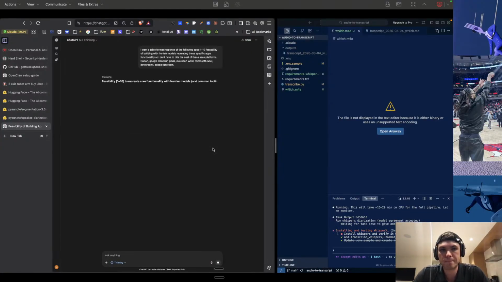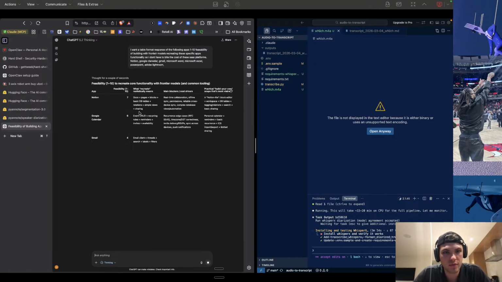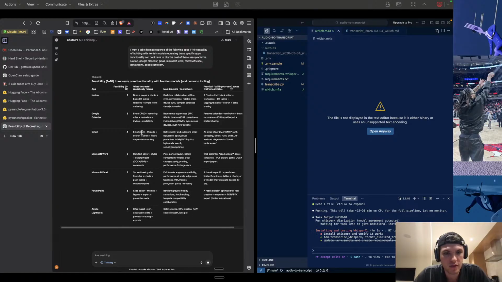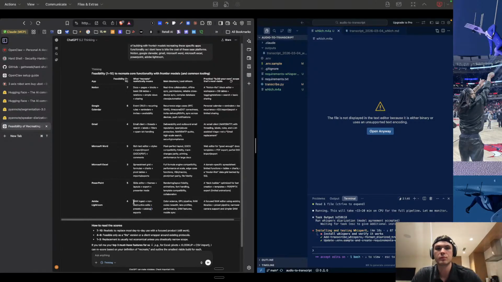Like Notion, 7 out of 10. That's a quick build to get functionality, almost there. Real-time collaboration is off, but that's not needed. Google Calendar, 6. Gmail, lower. Microsoft Word, I'm surprised is not higher. Microsoft Excel, I knew that would be low. PowerPoint, I knew that would be moderate. Lightroom, I thought it might be a little higher instead of a 4.